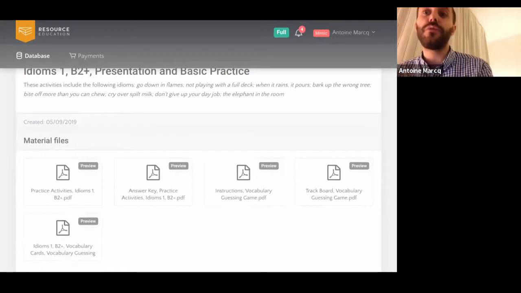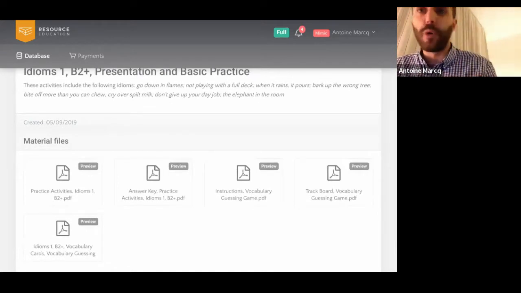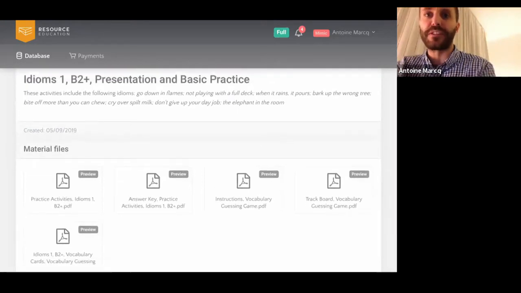Here, I want to show you the first ones we've done. For example, we put the list of idioms that you'll find in these activities. This one is called Idioms 1 at B2 plus level. These activities include the following idioms: go down in flames, not playing with a full deck, when it rains it pours, bark up the wrong tree, bite off more than you can chew, cry over spilt milk, don't give up your day job, and the elephant in the room. These are all useful idioms, honestly.